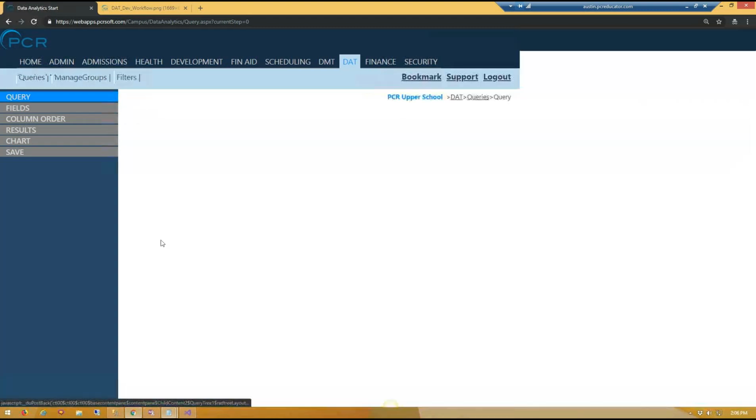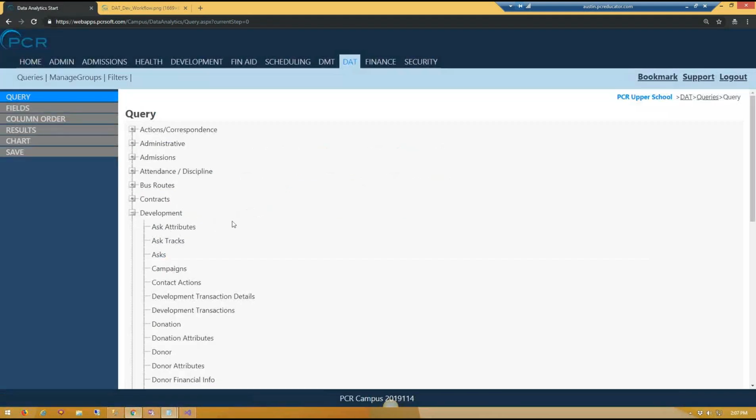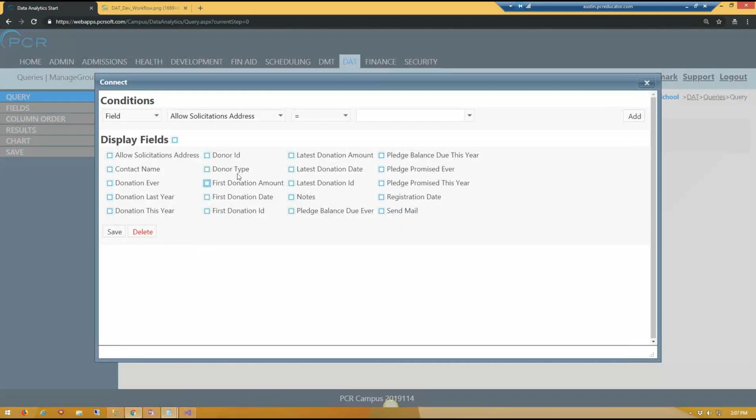In that case, that donor would have three attributes: current board member, current parent, and alum. But that person would only have one donor type. So if I go back to my donor table, there's a donor type field. Out of those three attributes, when you set up attributes, you give them a priority in the development module. Whichever is the highest priority automatically becomes the donor type.